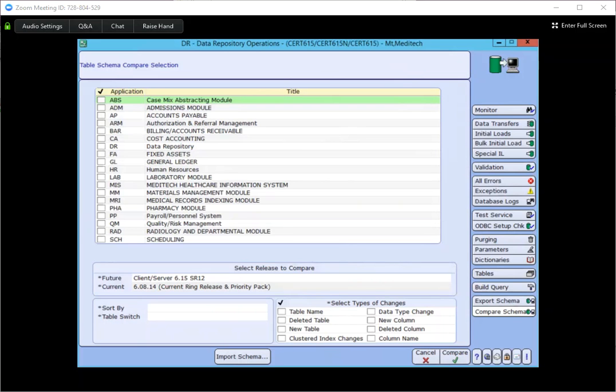When you first come into this routine, you will see what is shown on the screen. The first thing you will do is click on the Import Schema button at the bottom of the page. Navigate to where the schema you want to load is located within the Windows Explorer, and that will populate the future field located in the Select Release to Compare section.